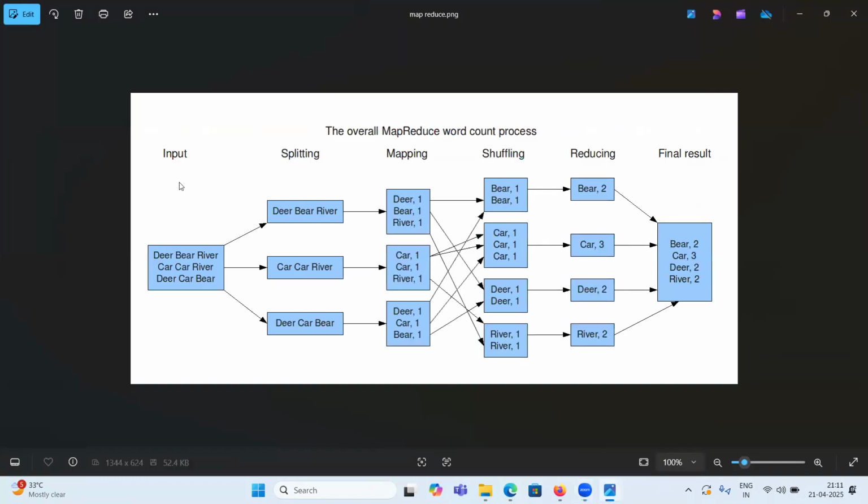Here you can see what he wants. He wants to know how many deers are in this list. He has given some input with three sets. The first input set is deer, beer, and river. The second input set is car, river. The third one is deer, beer, car, beer. So these are three inputs.